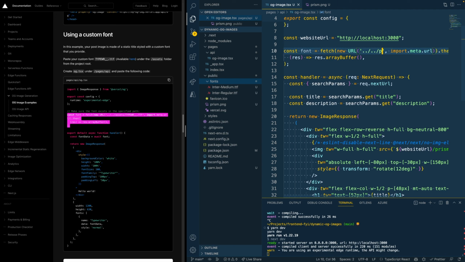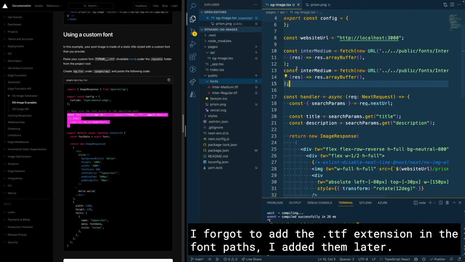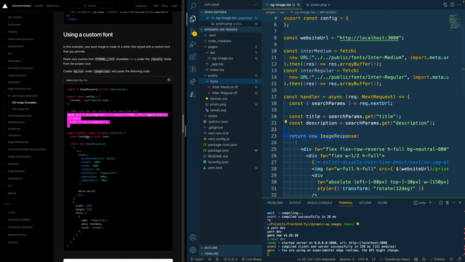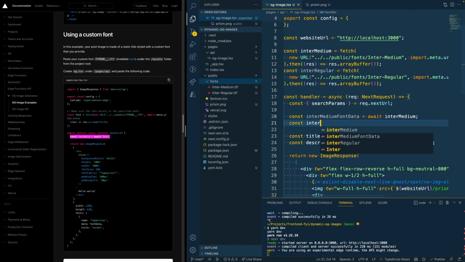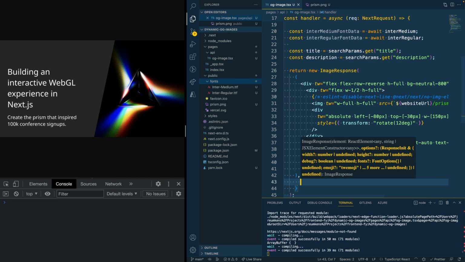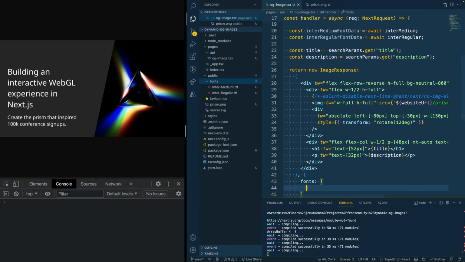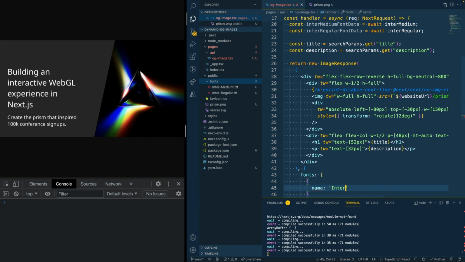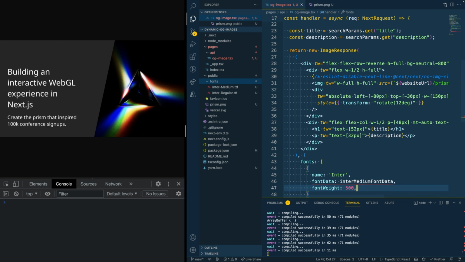Change the path to public/fonts/Inter-Medium, and we call this Inter-Medium, as well as regular. And after that, we need to await the font data inside the handler. Await Inter-Medium and regular font data. The next step is adding a config object to the ImageResponse as well, which accepts an array of different fonts, where we can add font data, medium font data, as well as the font weight.